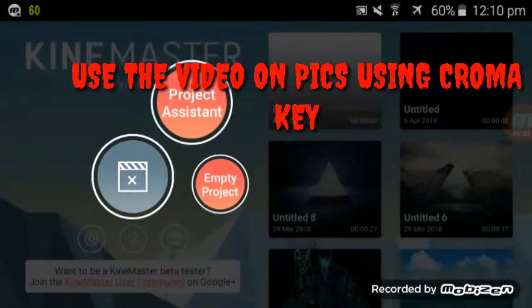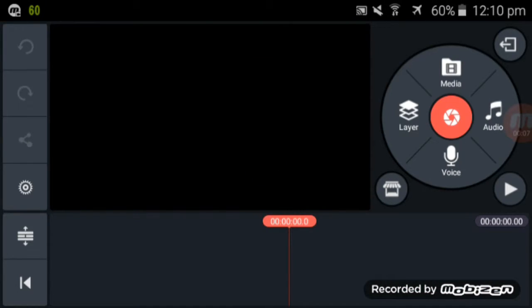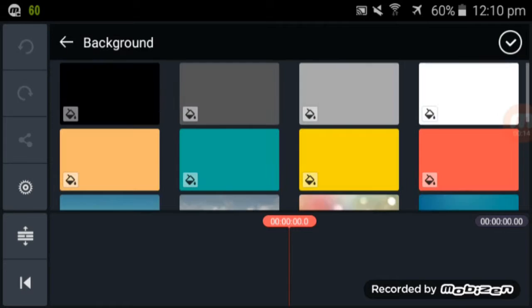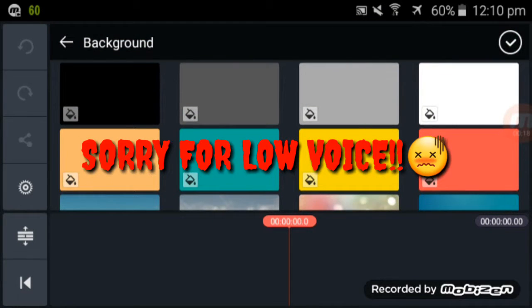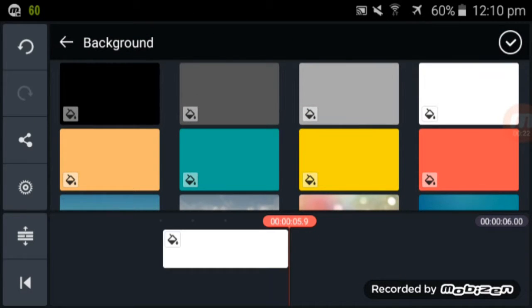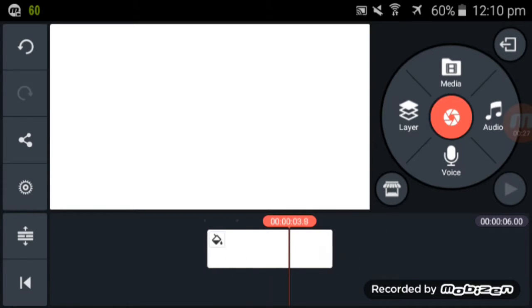Second one is use the video on pics using chroma key. You can use any kind of video, like template videos or whatever. I have given the link in the description of that moving or HD kind of video that people use in that VFX and all that stuff. So you can use your mind and creativity.